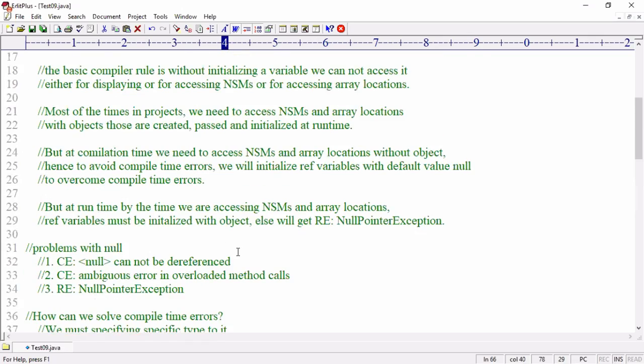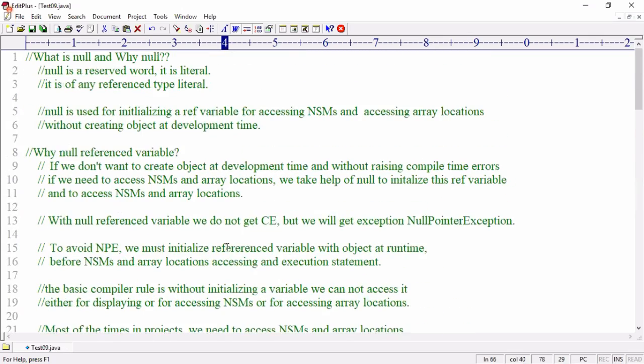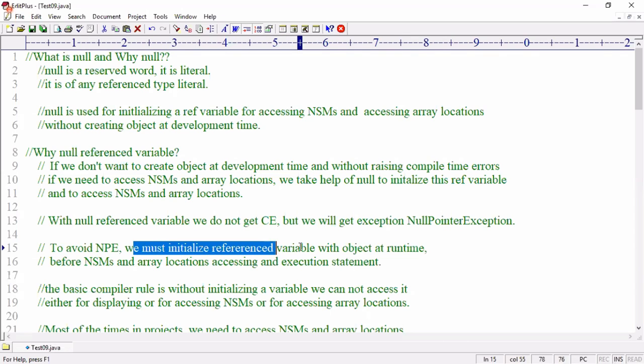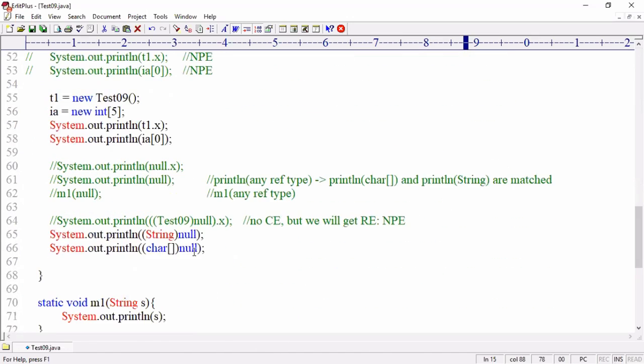If you try to access a value by using null, we will get null pointer exception, right? Already we mentioned that point. At runtime, by the time the values are executing, you must initialize. With a null reference variable, we don't get compile time error, but we will get null pointer exception. To avoid null pointer exception, we must initialize the reference variable with an object at runtime. So you have not assigned any object, you are passing null, so you got null pointer exception. Sir, here also I am passing null, why are we not getting exception here? Why did we get exception here? I will tell you in a minute, as part of the null pointer exception section. At this minute, please try to remember.